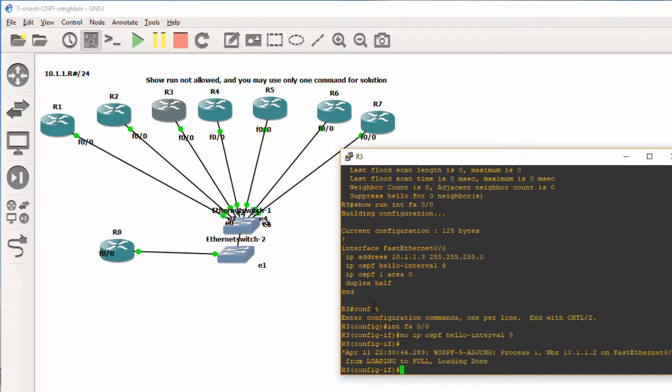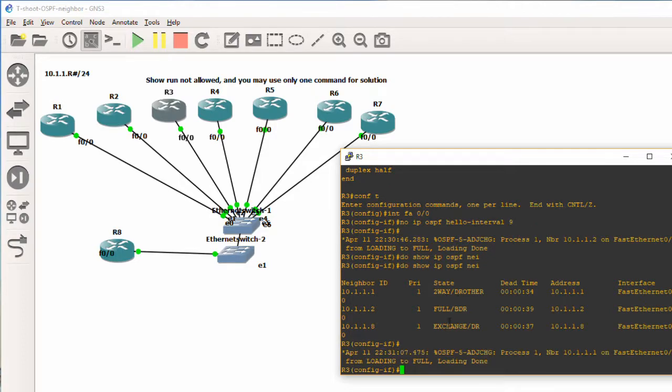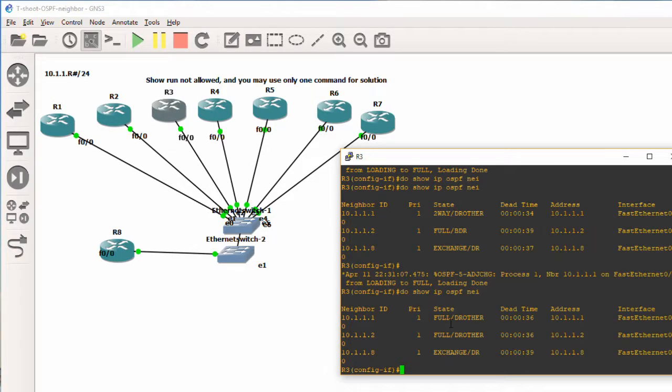You will see duplex half here. That's a GNS3 thing because we don't actually have layer 1, so you don't have to worry about it detecting it. Two-way, there we go. Now we got full. Next up, let's look at router 4.